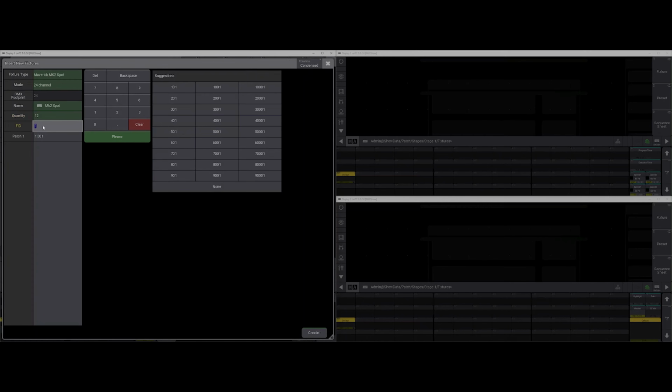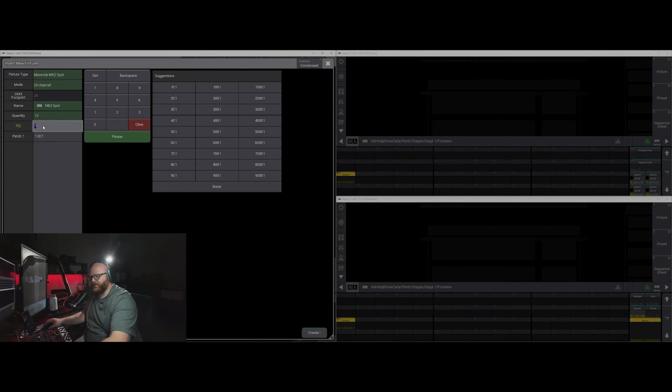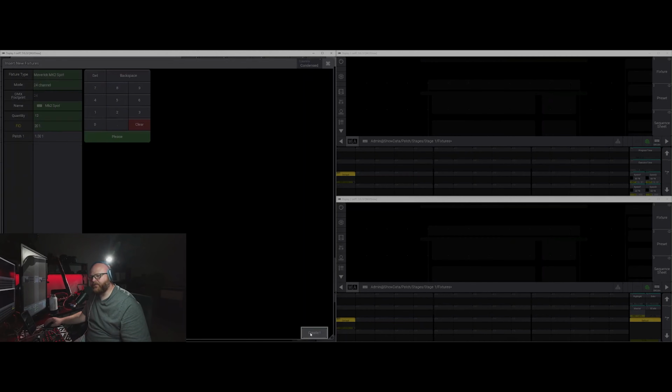Fixture ID. This is where your housekeeping comes into play. Housekeeping is important, particularly if you have multiple campuses or multiple venues you're managing: have a standard fixture naming convention. For my spotlights, I like to start at 201, because most of the time I'm going to have key light, which will be 101, or maybe some conventionals before 100. So fixture 201, patch. We're not really worried about the patch right now. We're just going to create it.